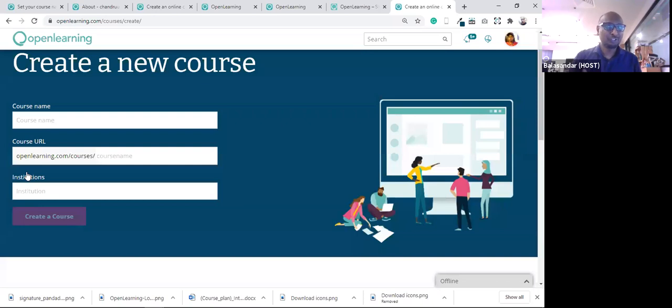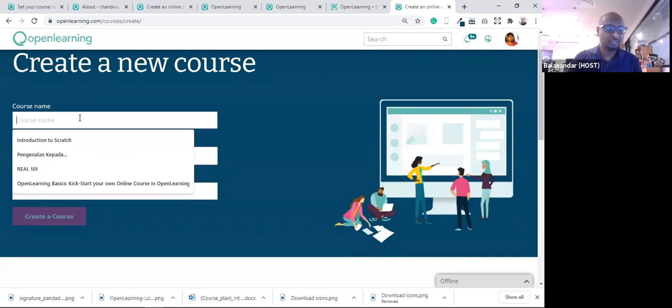If your institution subscribes to an OpenLearning plan and grants you a license, then you can create the course under that institution. But if you're creating a course under your own personal plan, you only see these two boxes: course name and course URL. So first, type in your course name here.